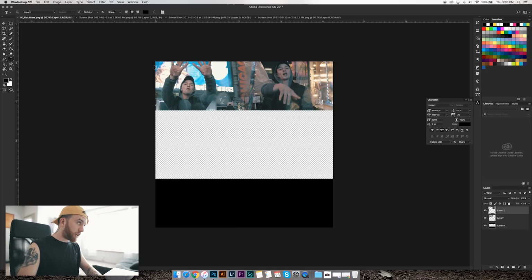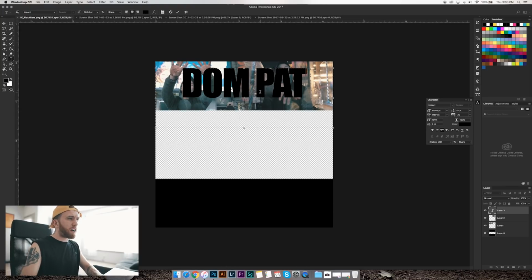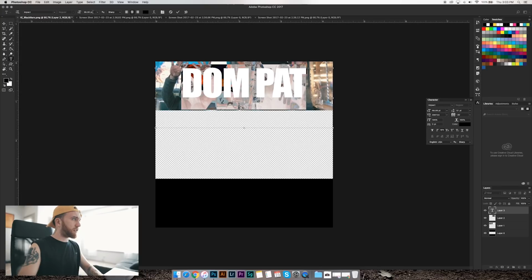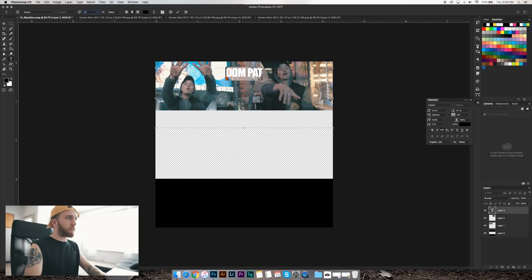Now you just want to get some text. So you grab your T tool, the text tool. I usually drag mine like that, and you want to pick a cool font that's really contemporary, sleek, nothing too crazy, something simple and nice looking.